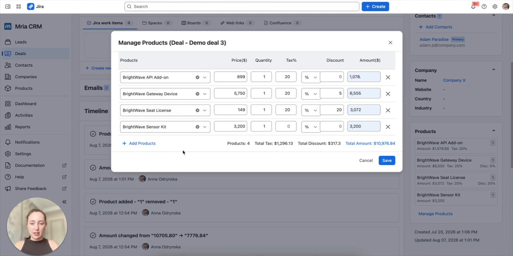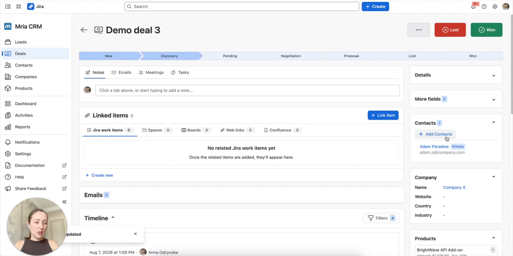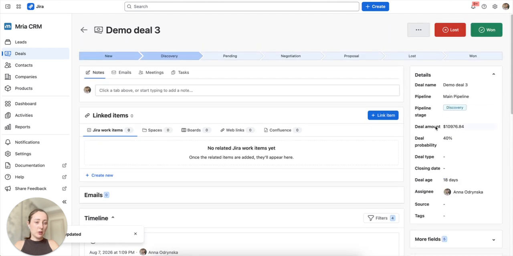So you can add as many products as you need. If the price and tax are configured on your Mria CRM, they will be applied here accordingly. You can add discounts, and the system will calculate the relevant total amount for you. Once you change something, it will update the deal amount accordingly.